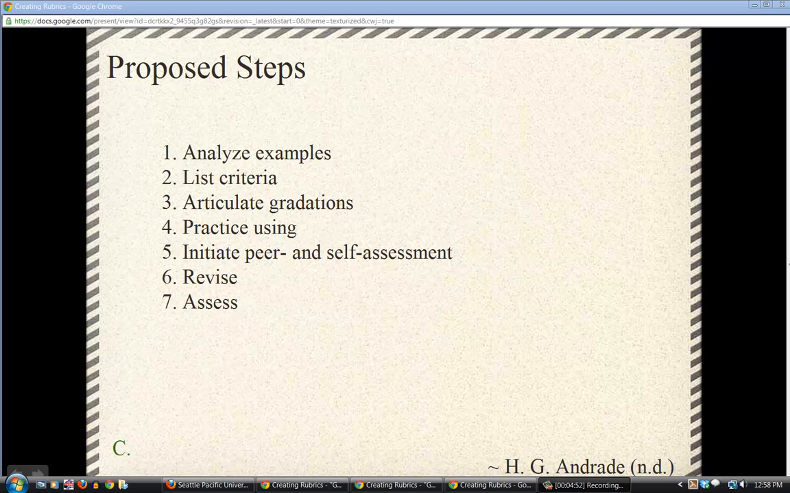Here are some proposed steps by Andrade for creating and using rubrics. First, analyze examples. Now we could take this in one of two ways. One way is to consider example rubrics that have already been created and used by other instructors. Another way is that you consider student products, let's say for instance essays. You would want to examine student essays and extract from those example student essays, specific criteria that you value, that you would want to apply to your own assignment.